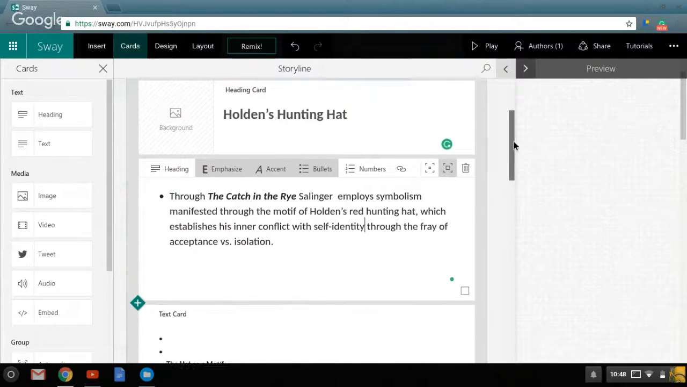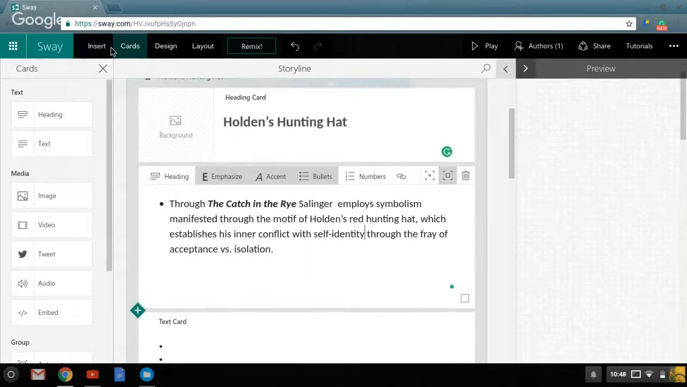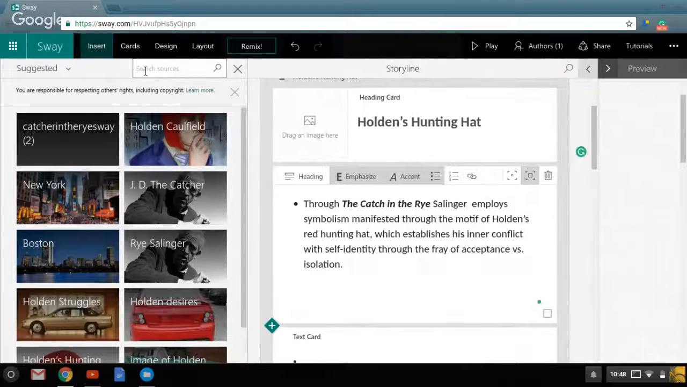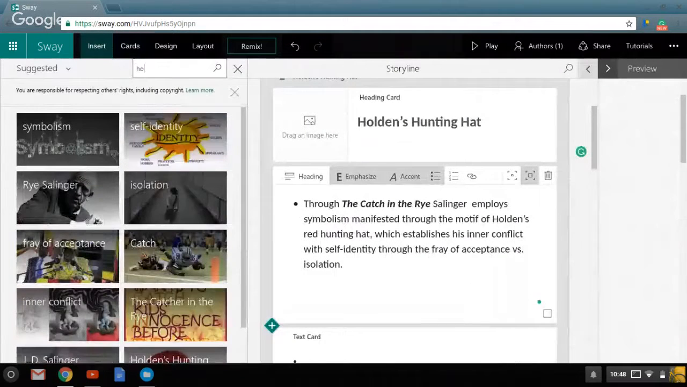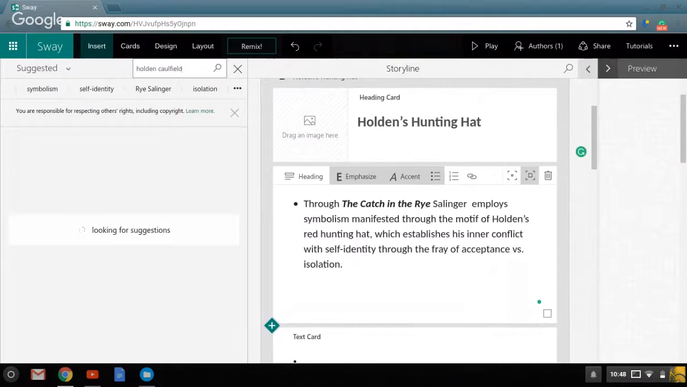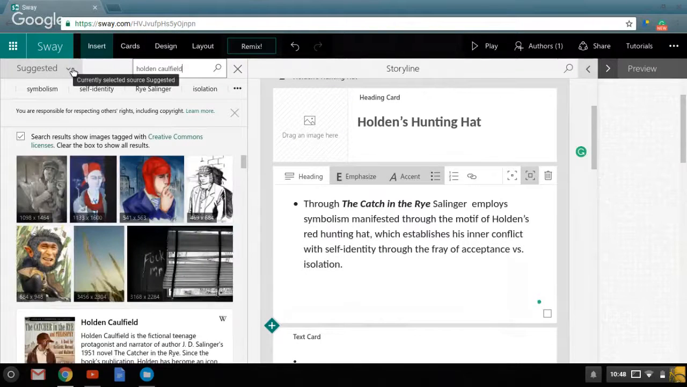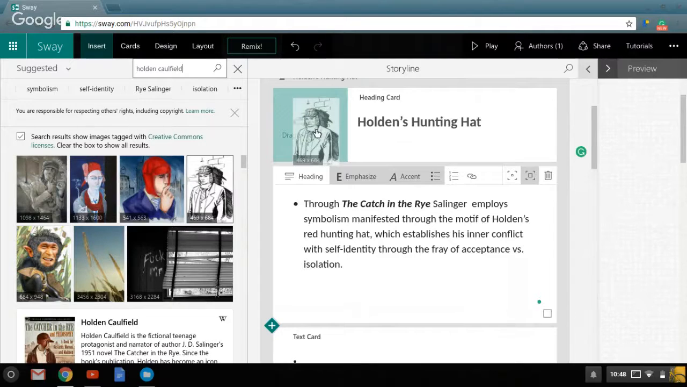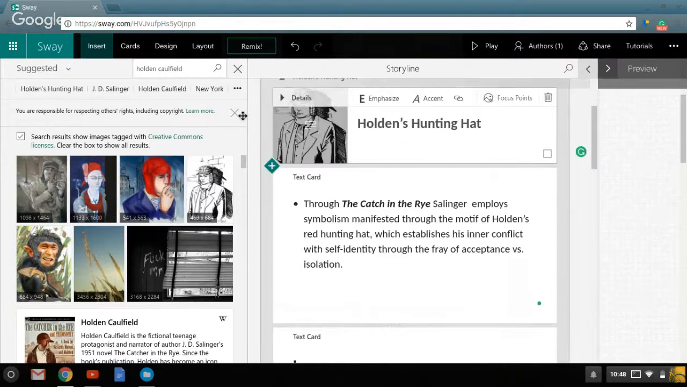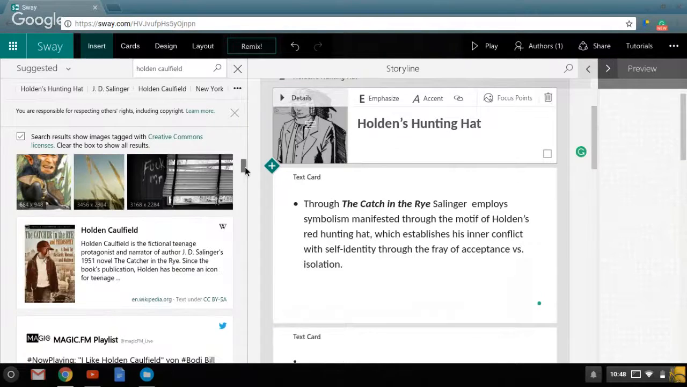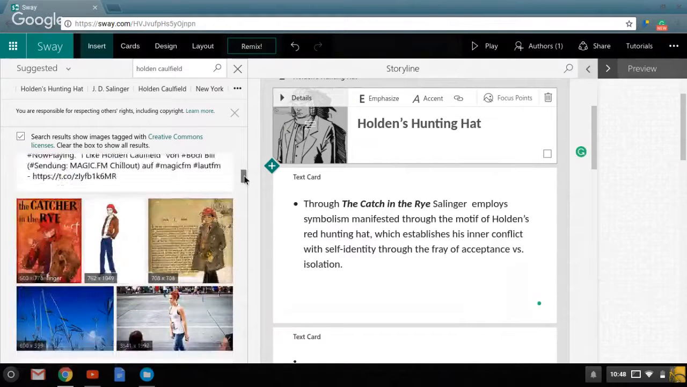So now that I have these in place, I'd like to add some images. So I'm going to insert, and I'll do my searching right in here. Now, I don't mind for this project specifically if they search people's Twitter and Flickr and other things, because for whatever reason, a lot of people like sketching Holden Caulfield. So you can find a lot of really good pictures of people's original artwork that can help.